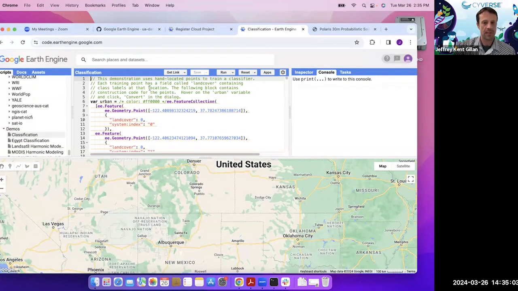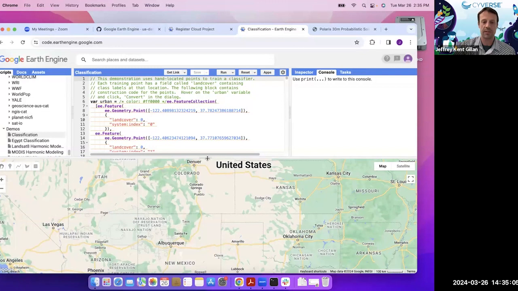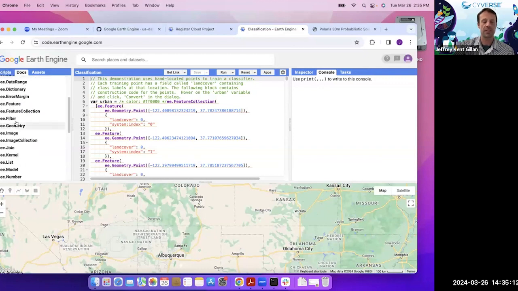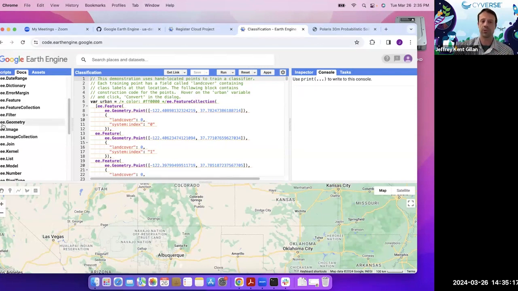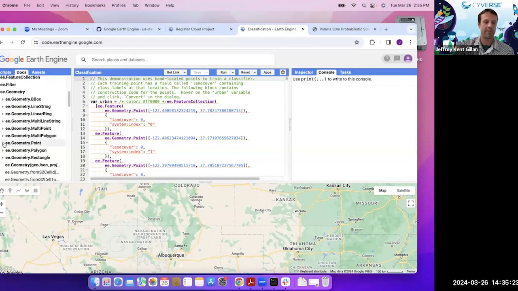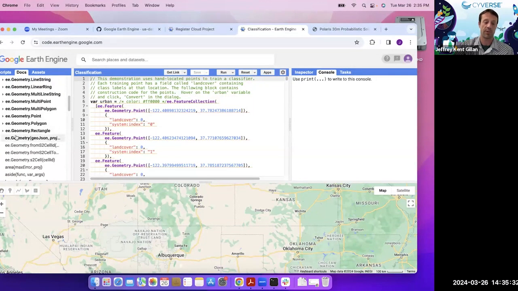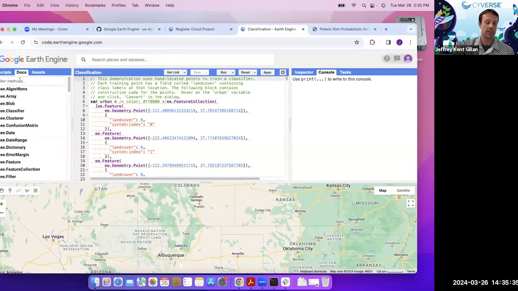Okay, let's move on to other aspects of this platform here. So we looked at the scripts, the docs. That's just documentation. All of these are tools, the geospatial tools that can do different things, and it's just a reference for what everything does. I don't necessarily use this too much, but if you want to drill down and find really specific tools to do things and find out what they're called, that's what you use the docs for.